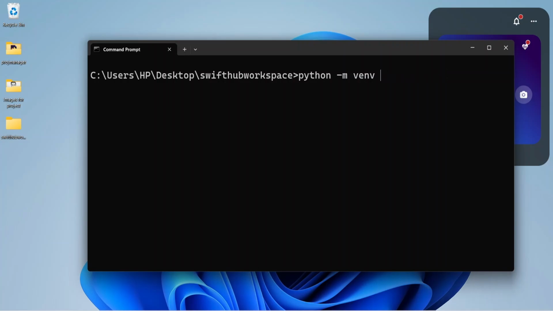But I'm gonna go with something simple and make it venv. So this command, we are using Python to create a virtual environment, and the virtual environment is gonna be venv, like the command we are using to create a virtual environment. So now when I click on enter, it's gonna take some time to create our virtual environment. So let's wait for it to be created, and after it is created, we're gonna activate it.